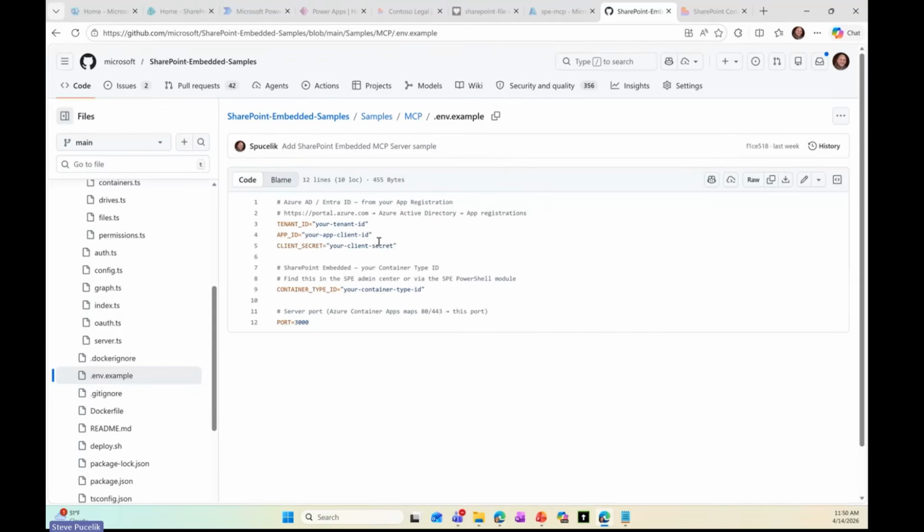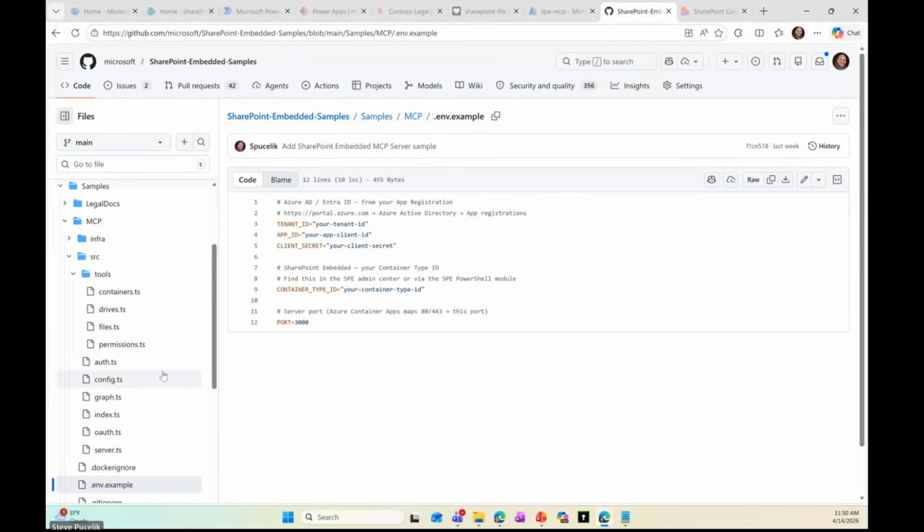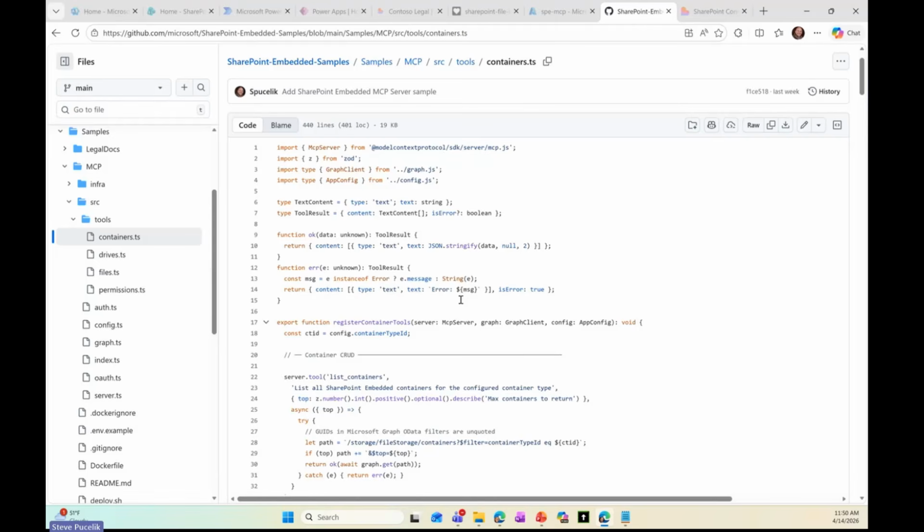You're going to know the app ID. It's going to give you the container type ID during that creation process, so you'll be able to plug that in straight away. Simply rename that from .example to just .env, and then the application will pick it up from there. You'll notice that under the tools, we have containers, permissions, files, drives, everything that you need within SharePoint Embedded.